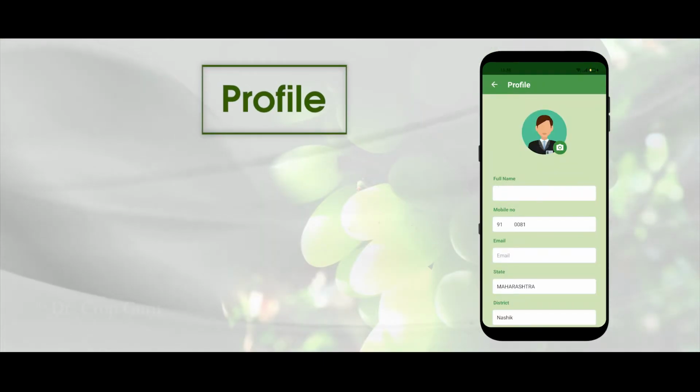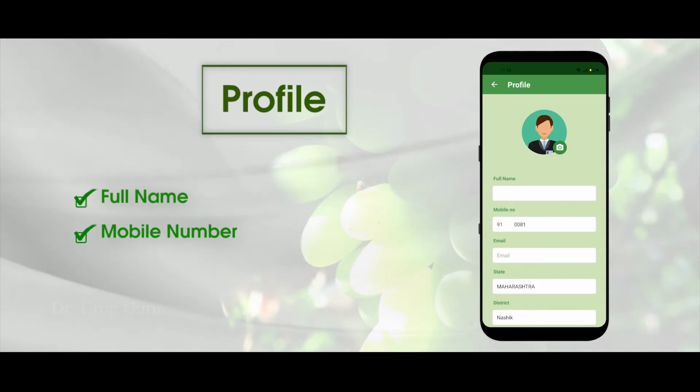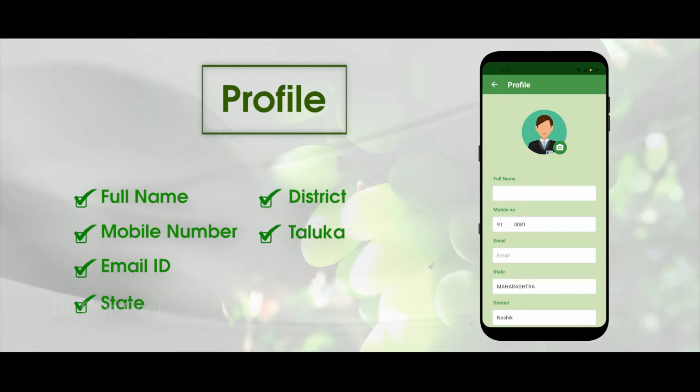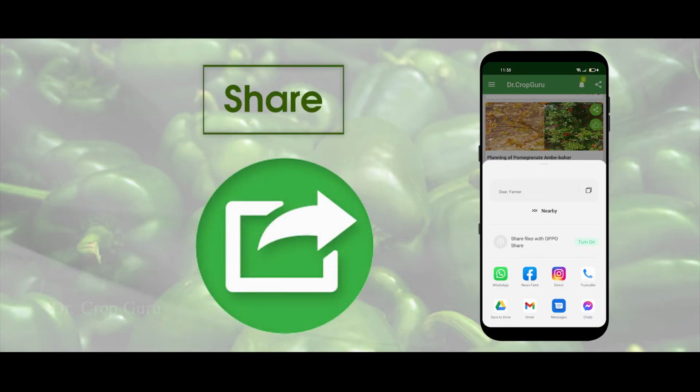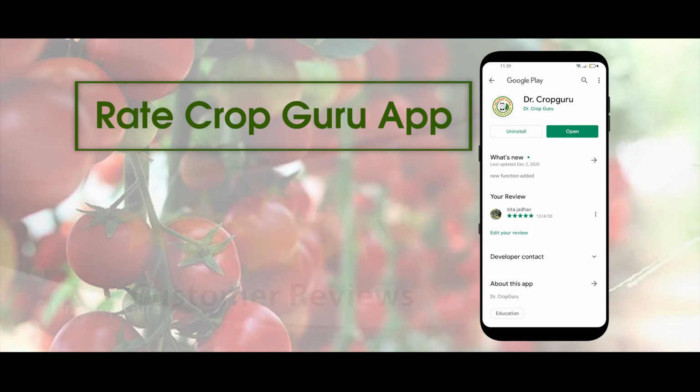Profile. After clicking the option Profile, you will see the personal information registered in the Dr. Crop Guru mobile application, like full name, mobile number, email ID, state, district, taluka, village name, address. Share. Using this option, you can share the link of Dr. Crop Guru mobile application.